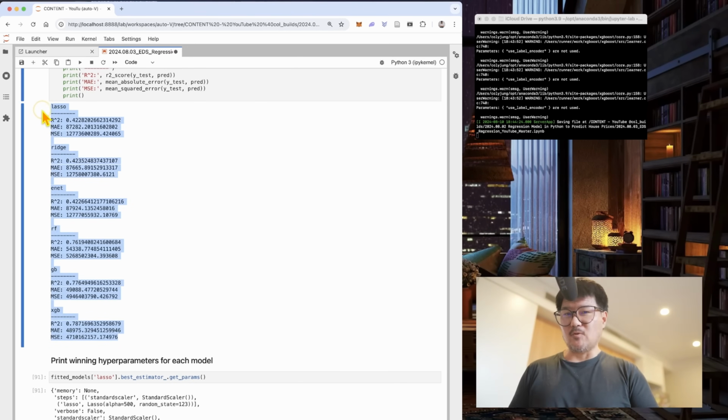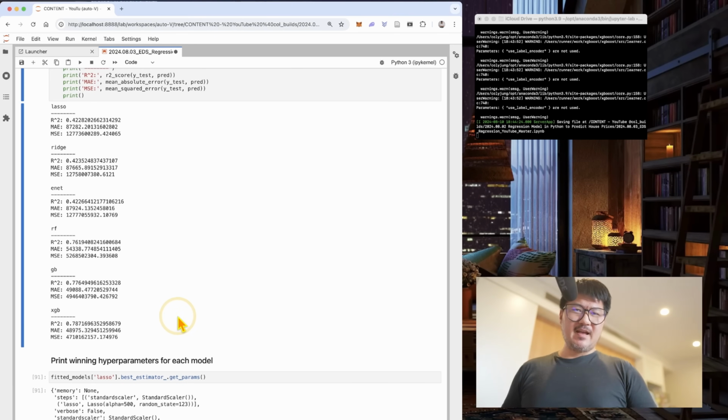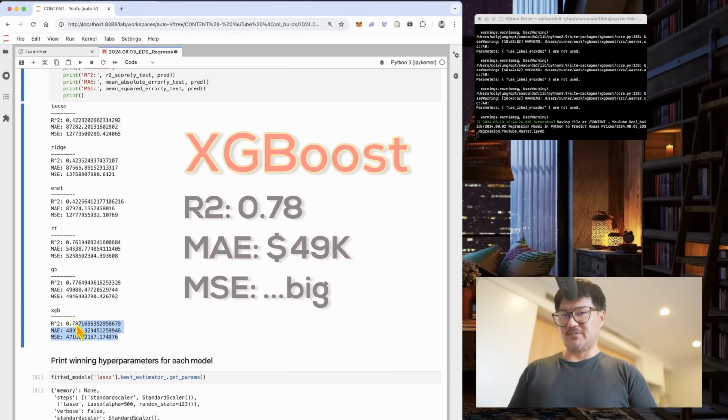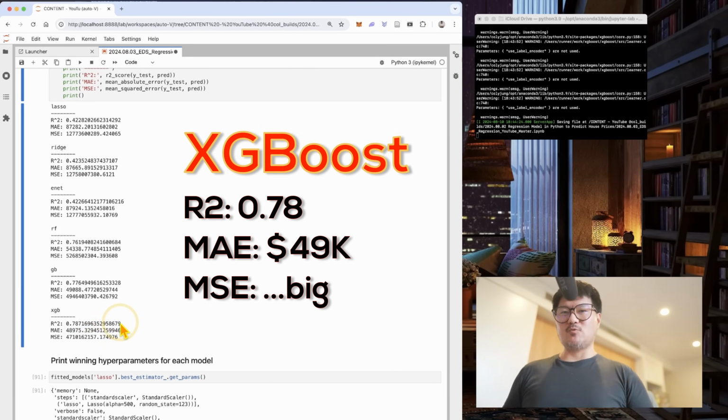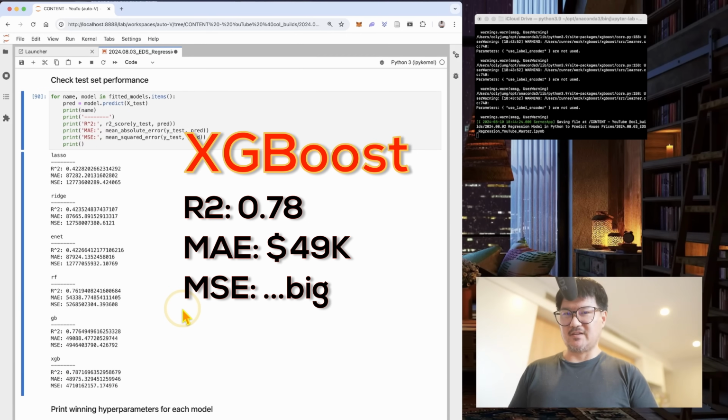Now, comparing the performance of our 6 models with their tuned hyperparameters, we can see that our 3 decision tree models performed significantly better than our linear regression models. Our best model overall was the XGBoost. For R-squared, 78% of the variation in house prices can be explained by the features in our model. Now that makes the model almost excellent, but not quite there.